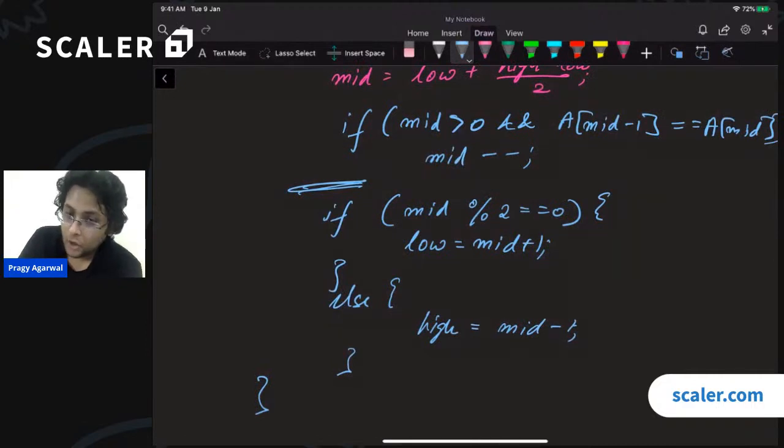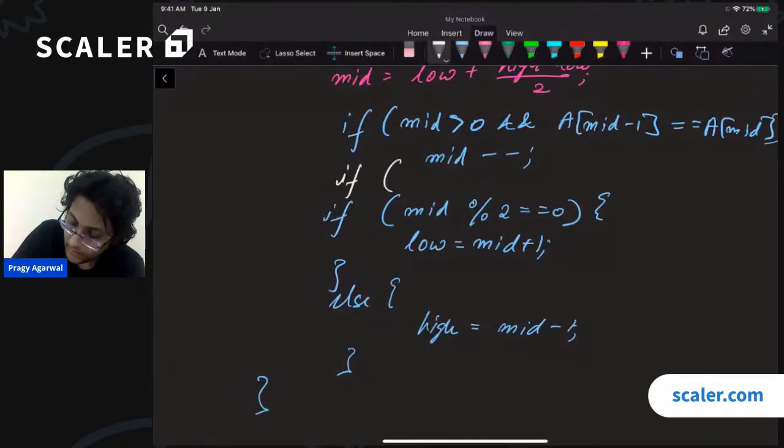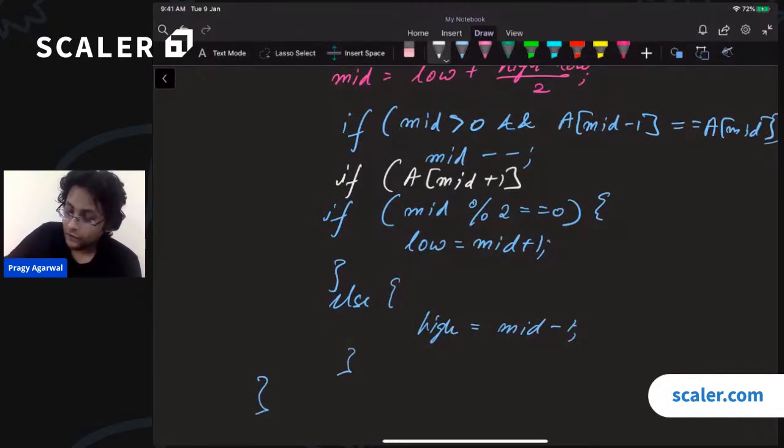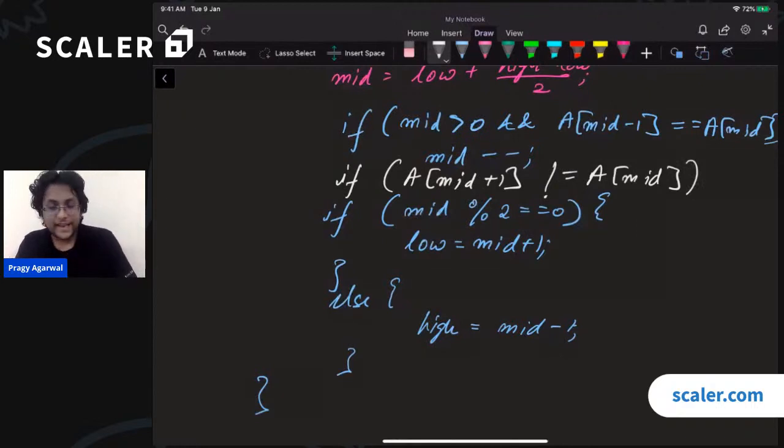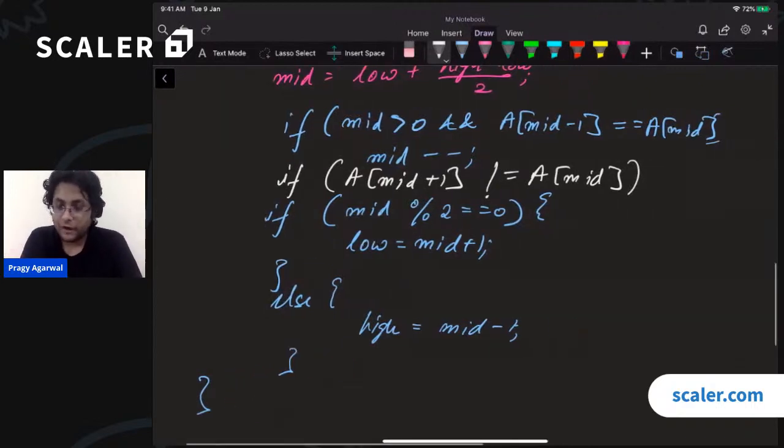But once again, when do we stop? So we can check over here: if A of mid plus 1 is not equal to A of mid, my bad. So we have the first occurrence of this element, and if the next element is not the same, then we have found the correct location.